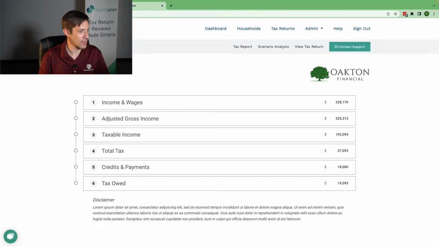When you click that, you get this Tax Explainer report. It looks like this. It's broken out into sections. Here's my disclaimer at the bottom. The reason it's broken out into sections, and the purpose of the report, is we're trying to tell the story of how taxes are calculated.